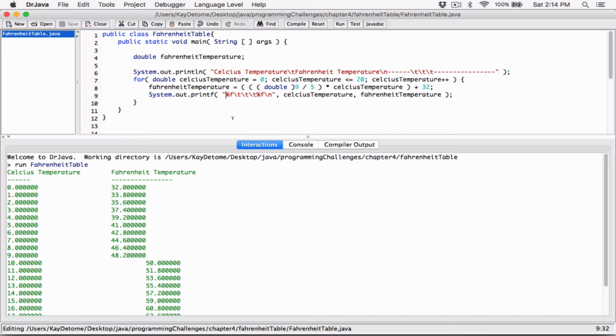So the first percentage F is the Celsius temperature, right? We have so many zeros after the decimal point. The way to round it is in the format specifier of the Celsius temperature. In between it, I'm going to type in 0.1. I want to round it to 1 decimal place. Now 0.1 is like the precision. I'm going to type it in between the percentage and the F. So 0.1 is basically going to round the Celsius temperature to 1 decimal place.